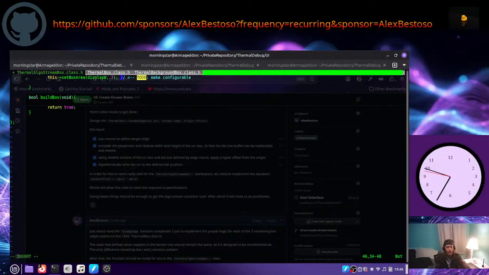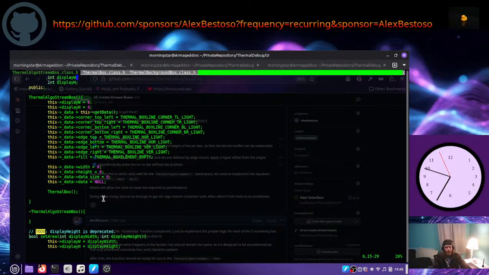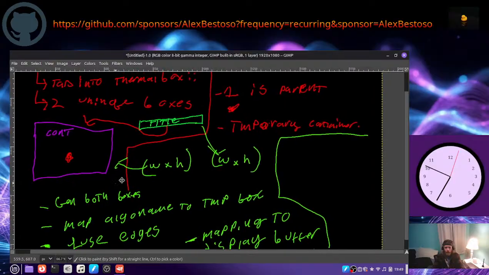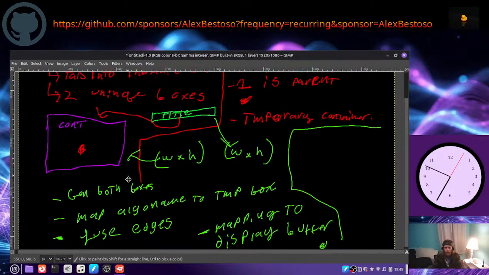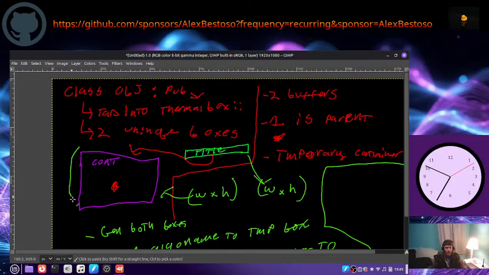And that'll set those 2 variables for me and allocate the memory. And if we recall from here, we are creating this box, right? We are creating that box, the purple box, the one that is part of the parent, right?